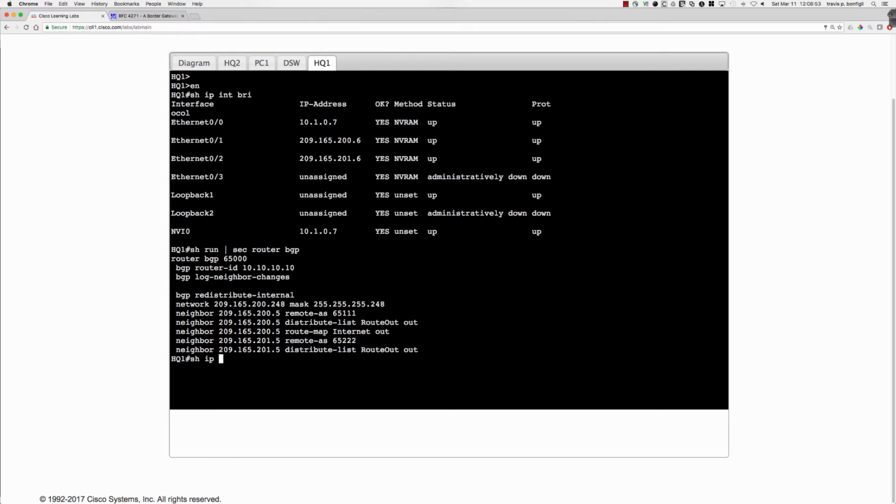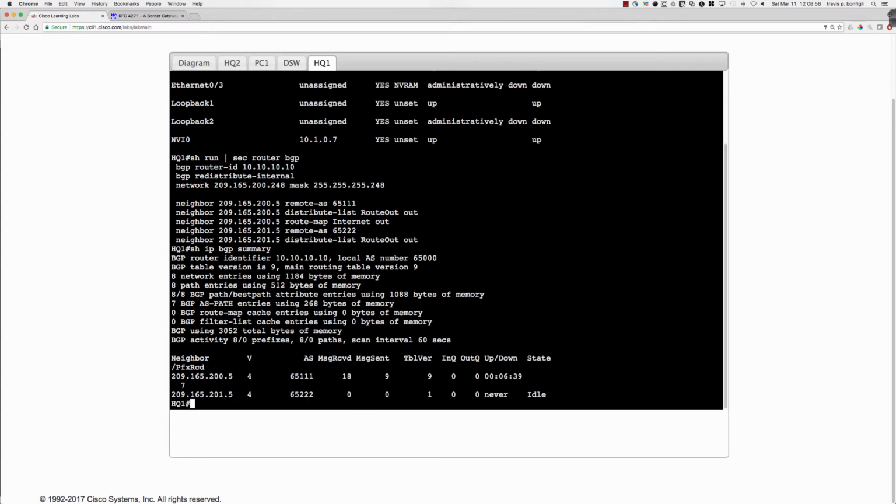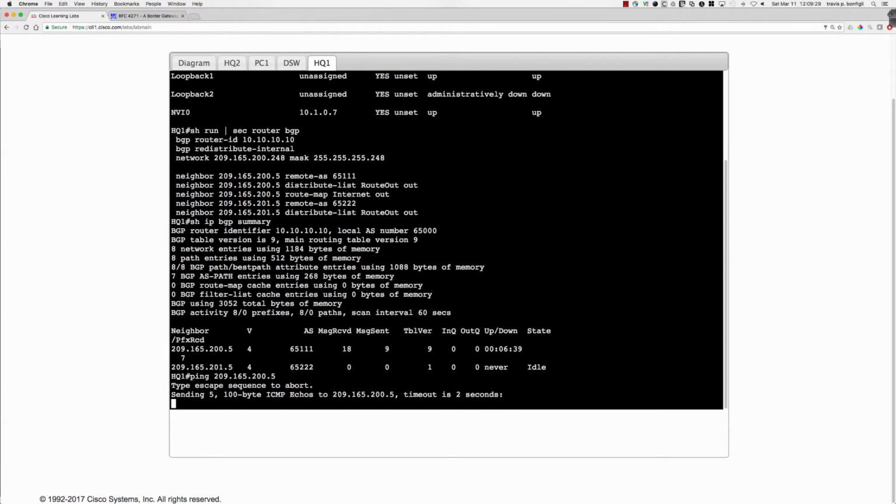And so let's go ahead and say show IP BGP summary. Okay, and this is clearly an issue here. So it looks as if the neighbor 209.165.201.5, Autonomous System 65222, we are in the idle state. And it doesn't appear as if there's ever been an adjacency established here. So the first thing we want to do is validate that those are the correct IPs. So can I ping 209.165.200.5?